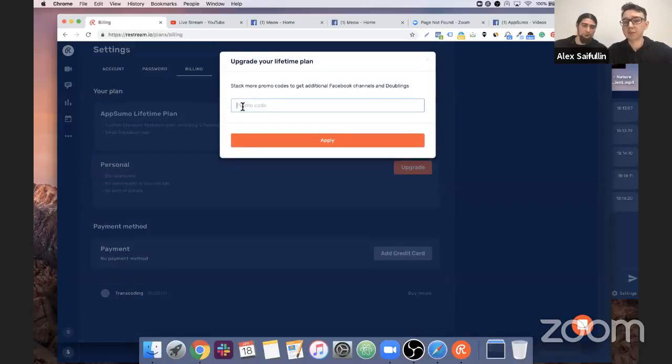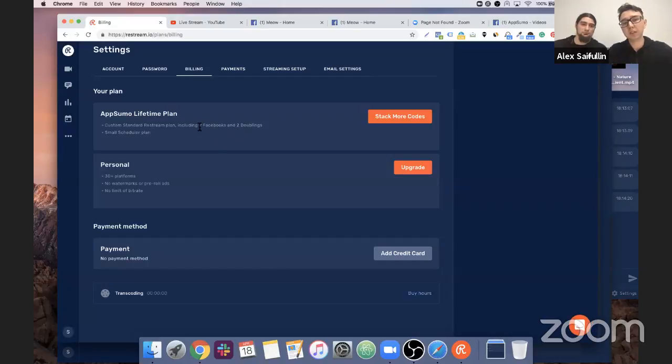You will just fill in the promo code that you purchased previously, apply it, and boom, you will get your Facebook channels and doublings increased. Of course, if you have a Restream subscription, you always get the information on the upcoming charge date and other information about which plan you are on. Same with AppSumo, which stays with you forever as the deal goes. You can stack your codes whenever you have them and max out at 3 codes for 1 account.